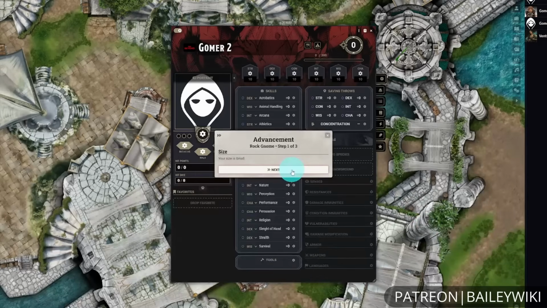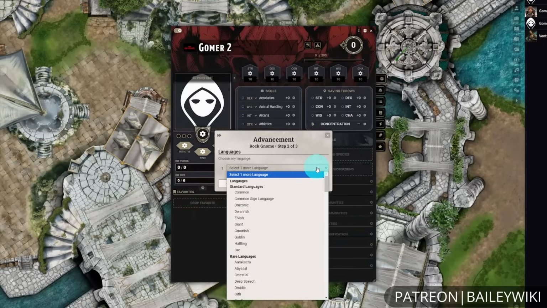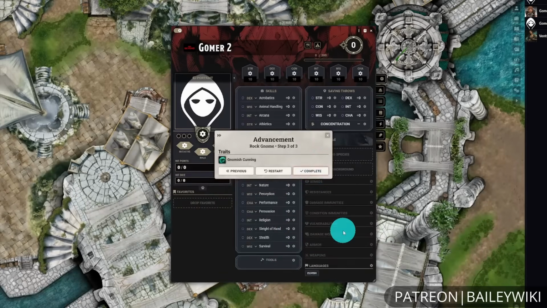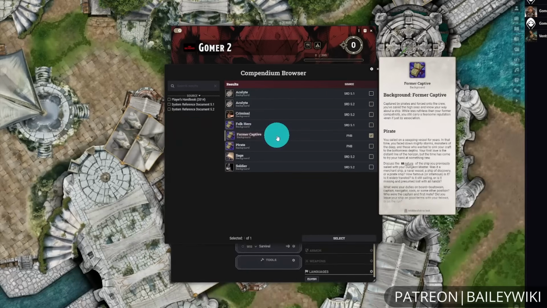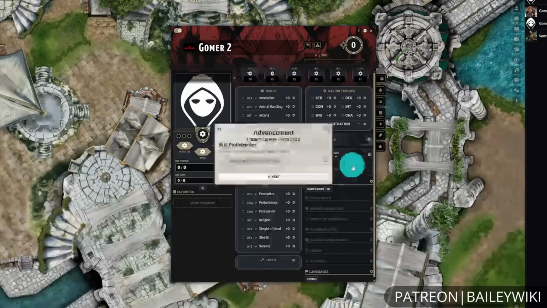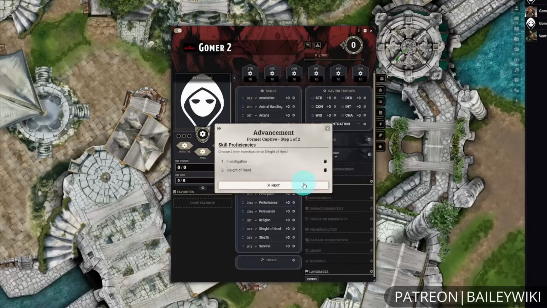So you can use all of the things that you've brought in if you were using that whole import features and class elements into compendiums here. You can also add a background. And you can see this former captive was my very slightly modified version of pirate that I used for Gomer on D&D Beyond, and that also came in.